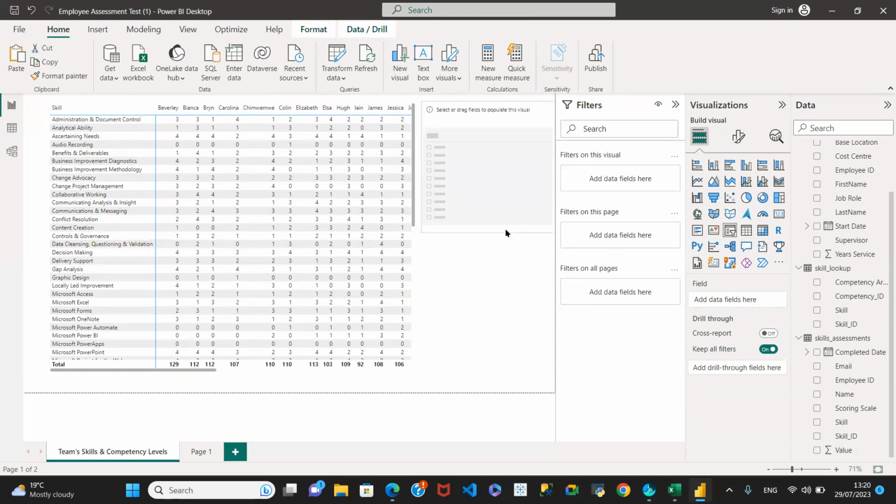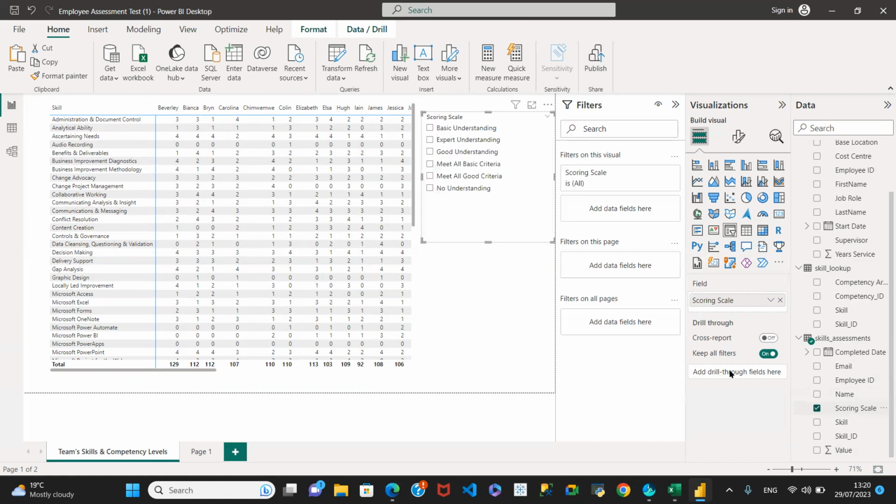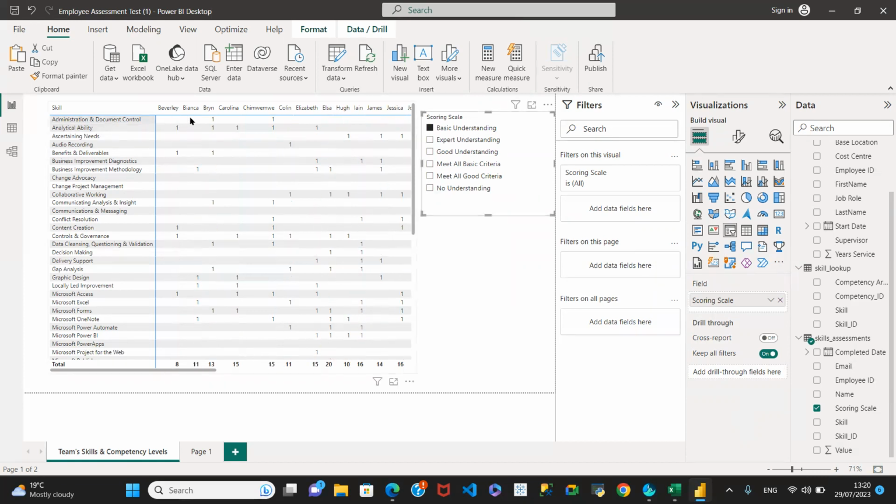Slicers are for filtering through, just so you can make better sense of your data. And there's a rating somewhere here where we know which one is 1, which one is 2. Scoring scale, I believe. All of these were put into our data in the transform data, and we've got the recording that we can go and rewatch. So if I wanted to see those who have basic understanding in what, I can say that Beverly has a very basic understanding in analytical ability.